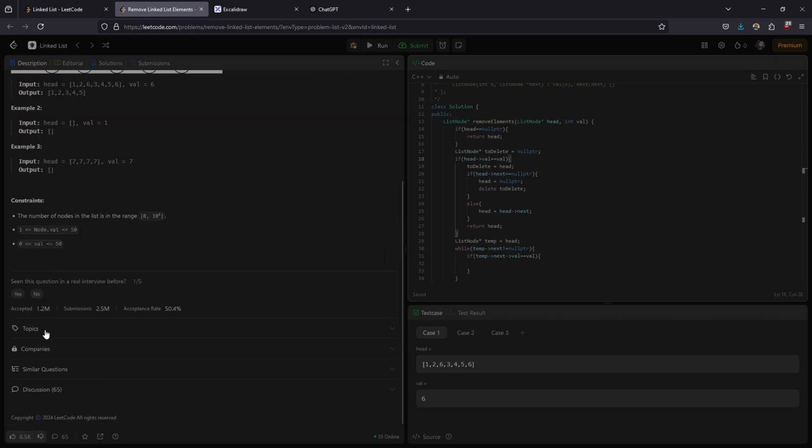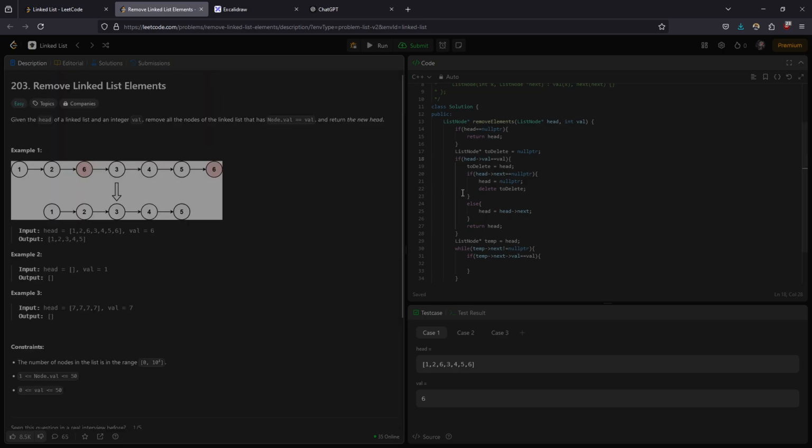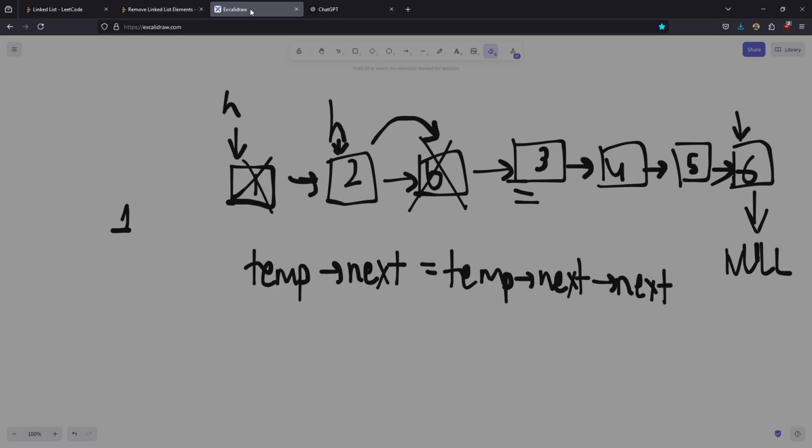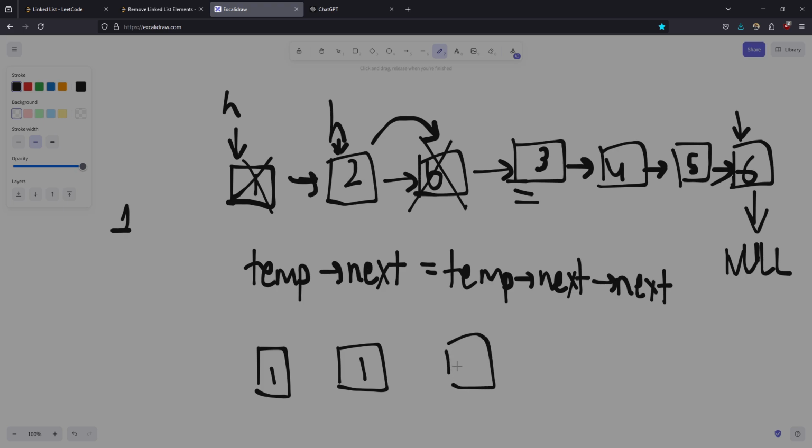What was the topic? Recursion, okay. So we have to call removeElements continuously until the block we want to delete is deleted. Recursion is required because, let's say, all the nodes present inside of the linked list consist of the node which we have to delete, right? Like this. Then we will call the function, and we will delete the head node. Okay, so I got it.